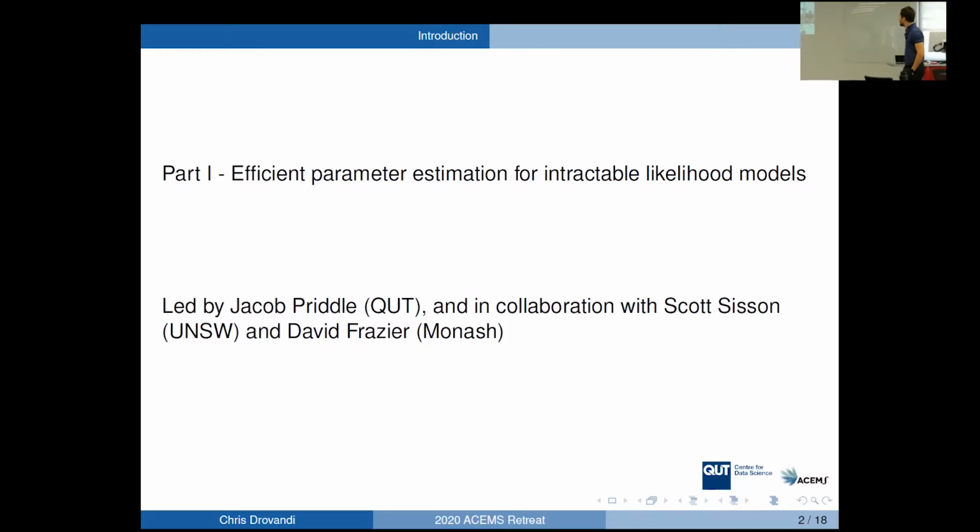So this work started when I went to visit Scott Sisson at UNSW. So I used some of the funding to go visit Scott. And we made some good initial progress on the project. And then eventually my master's student, Jacob, took over the project, did some really great work on it and turned it into a really nice paper. And this is also in collaboration with David Fraser from Monash.